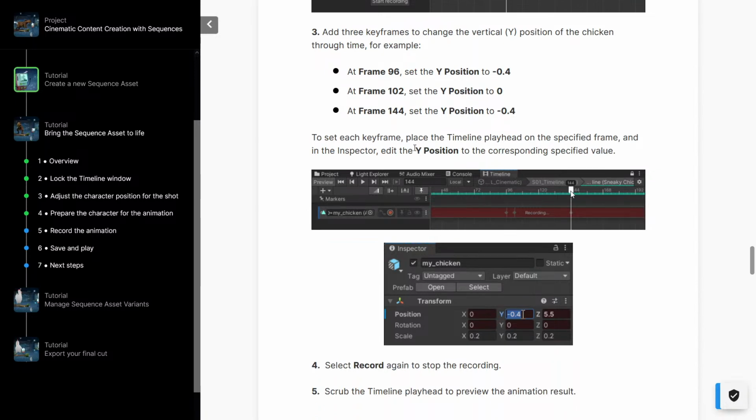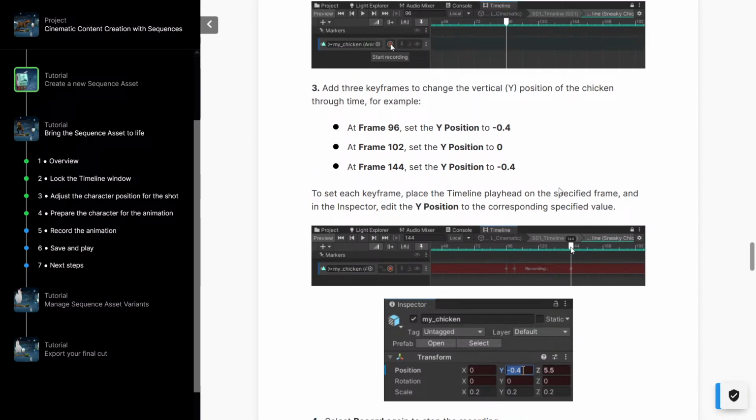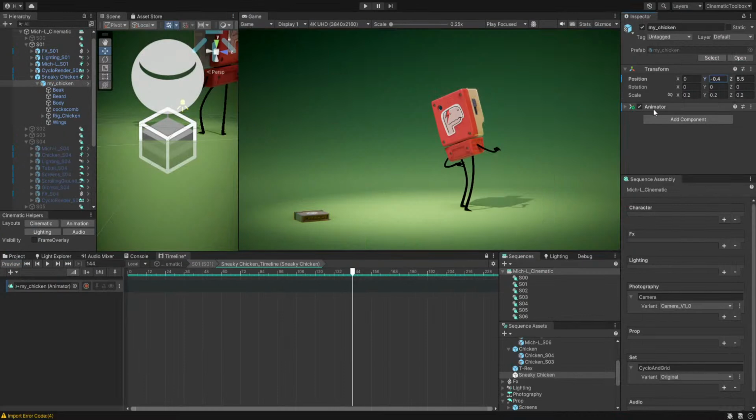Okay, so I don't think I saved the keyframes. To set each keyframe, place the timeline playhead on the specified frame, and in the inspector, edit the value. Let's try it again.